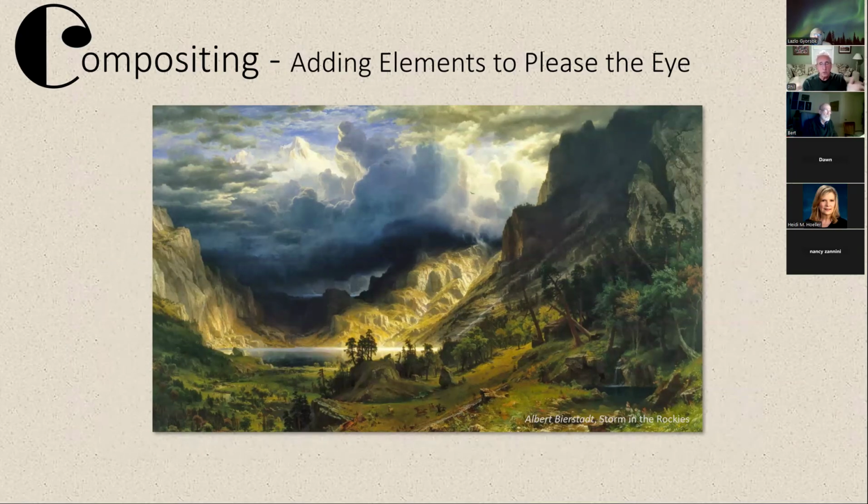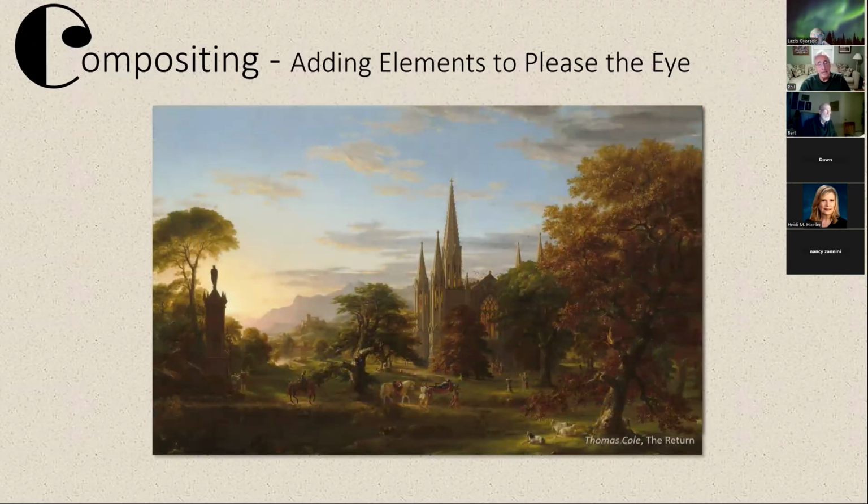And so, you look at this image, you go, well, wow, Albert, where were you? And well, Albert was all over the place, and he grabbed the mountain from a certain place and the sky from another and the lake from another. And so this is a composite. Thomas Cole, another wonderful Hudson River School artist, obviously in his travels, saw a beautiful cathedral, and he composited that in with other images he saw. So absolutely beautiful works of art from these artists here.